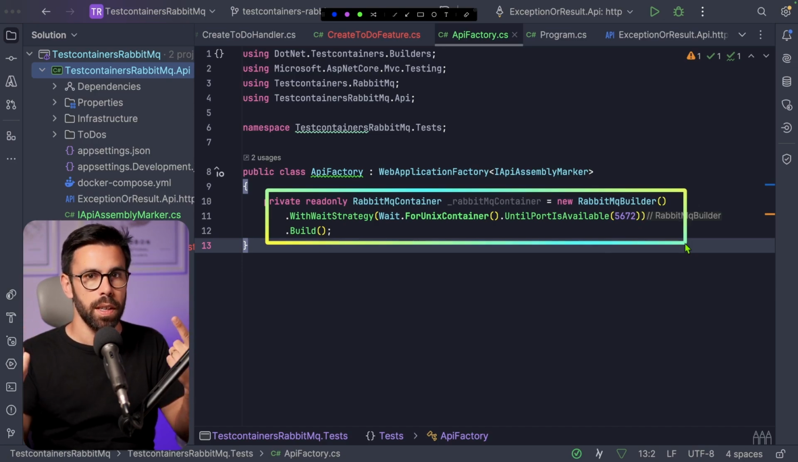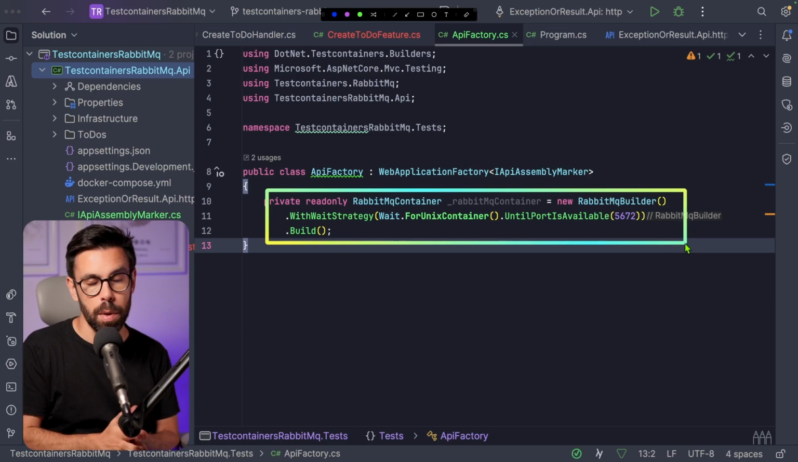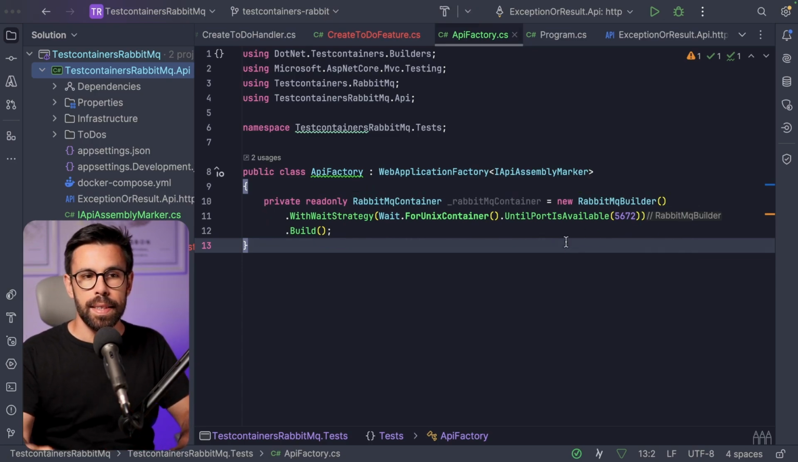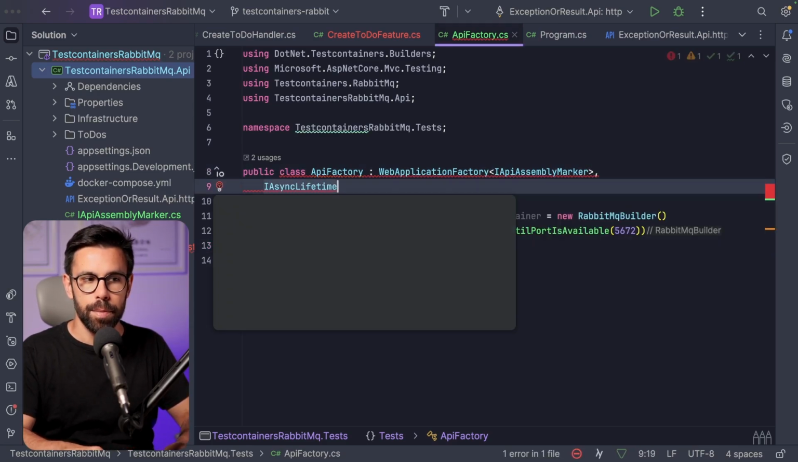We still need to start it. So for that, I want to have a moment where I start them and a moment when I stop them. How will I do that? Since the start and the stop are asynchronous, I will implement the IAsyncLifetime.